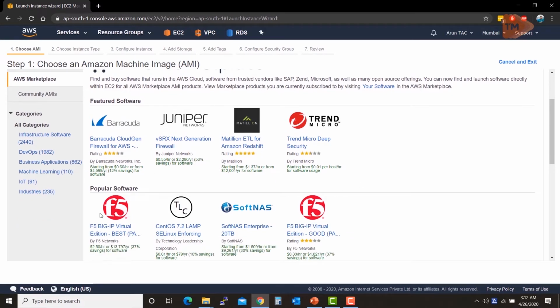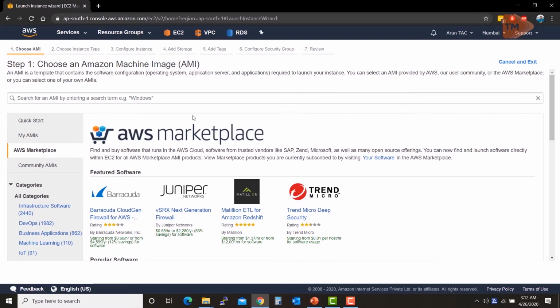It's $4.99 per year for this Barracuda solution. And if you go for a Juniper solution, it's like $0.55 per hour for using this, or $2,280 per year if you're going to use the Juniper solution. So these are going to be charged solutions under the marketplace.